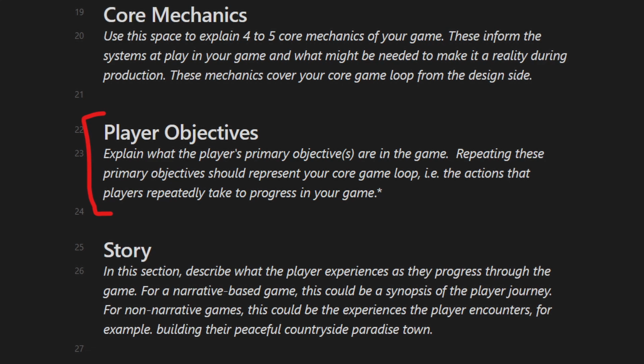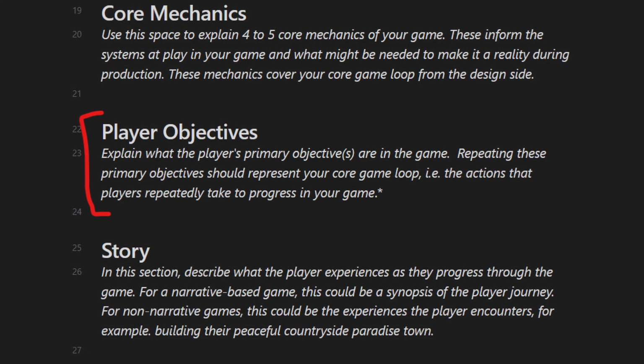Next section in here, player objectives. These are the things that the player is going to do from their point of view in your game over and over and over again. It's also known as your core game loop. Those mechanics you just wrote down are what's going to implement this game loop. This is what players want to repeat over and over and over again in that game.